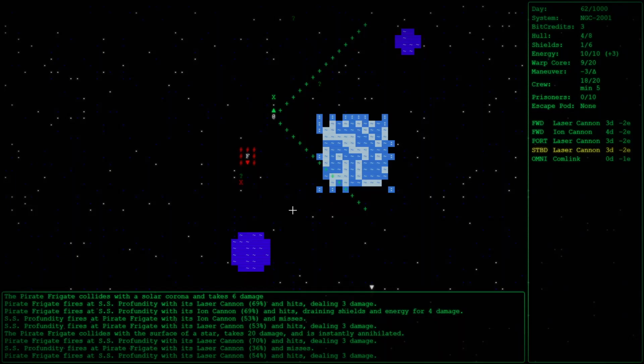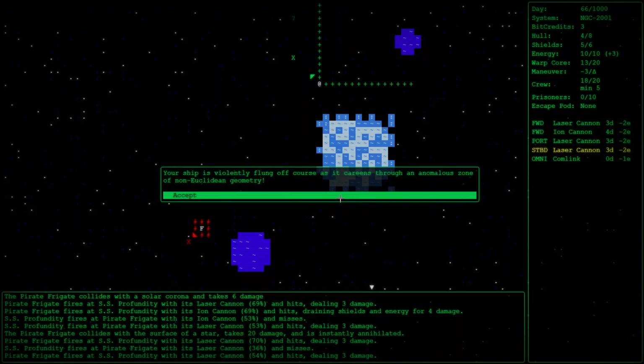Okay, the ship is violently falling off course as it screens through an anomalous zone of non-Euclidean geometry. Okay. That gave me a lot of momentum, but not necessarily the direction I want to go.